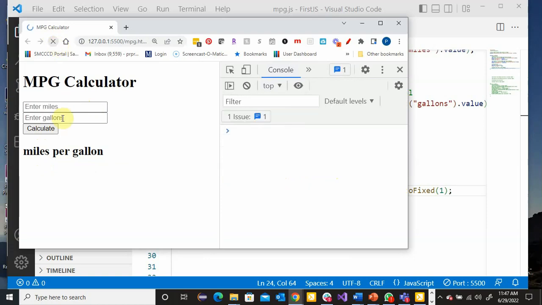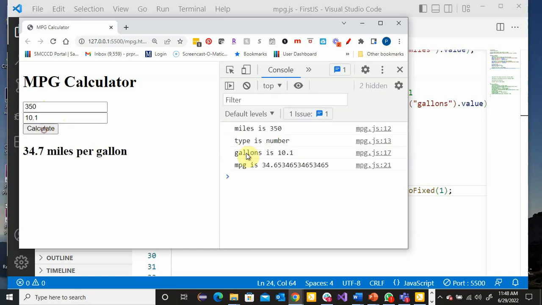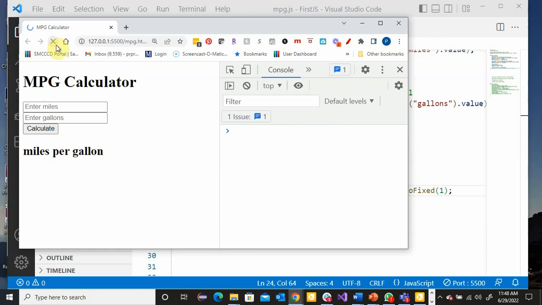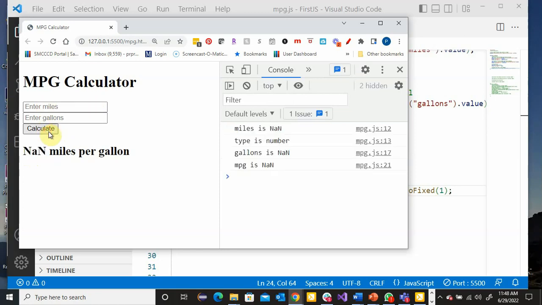And if we do another one, so if I do 350 and 10.1, right? 34.65, 34.7, right? But one of the things you want to do when you test, what happens if I click this button and I haven't actually entered any input? So I get this very strange thing called NaN.